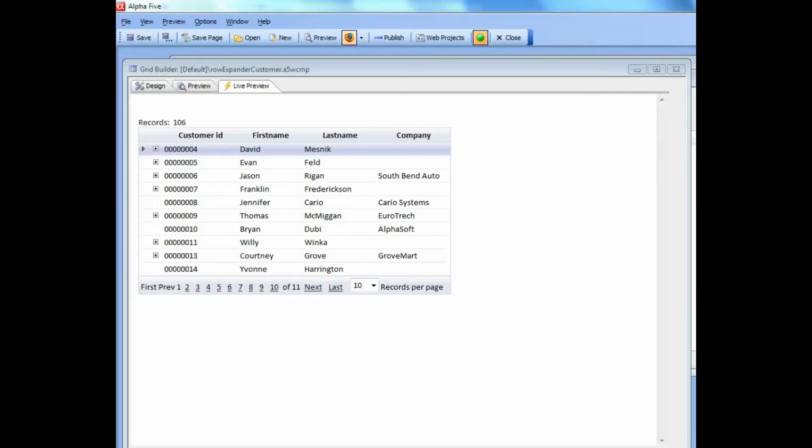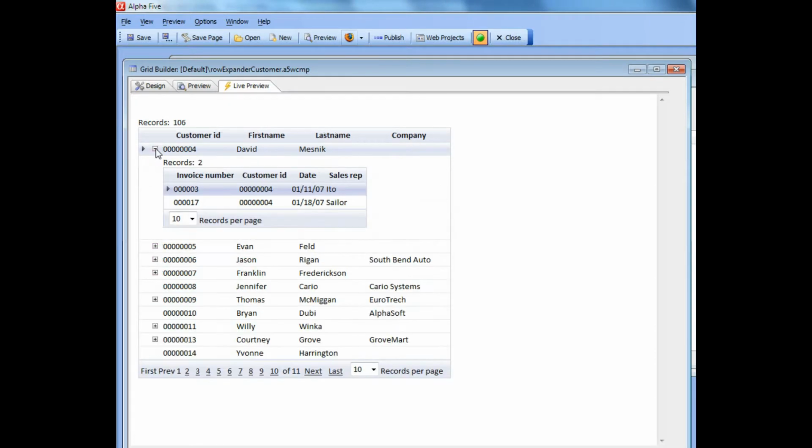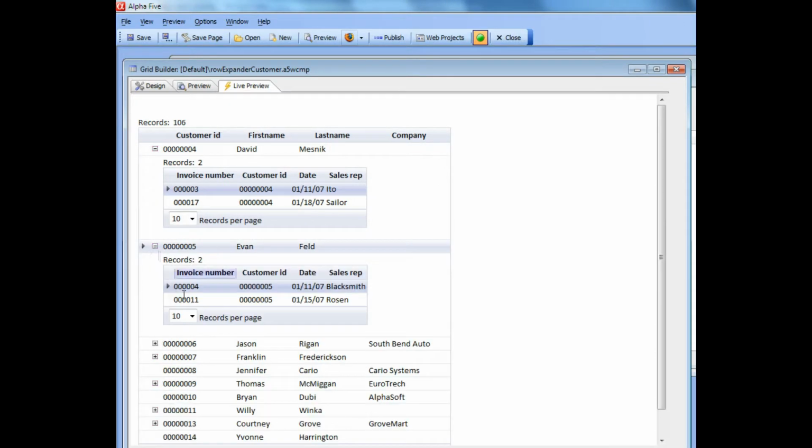In this video, we're going to talk about how you can use the Show Row Expander Icon event to control whether the row expander icon is displayed in a grid. So you can see here in this particular grid, customer number 4 has a row expander, and when I expand that row, I get to see the invoices for that customer, and there's customer number 5, etc. But customer number 8 does not have a row expander icon.